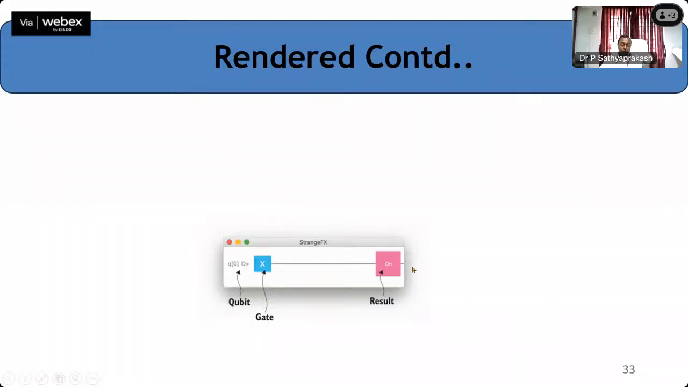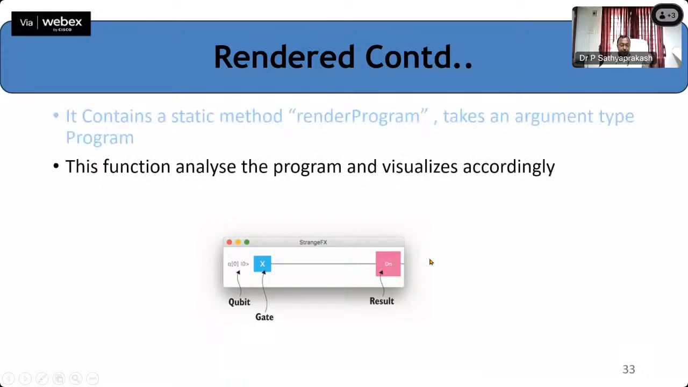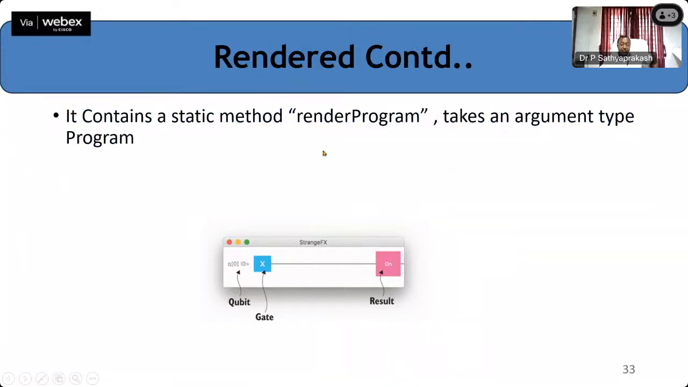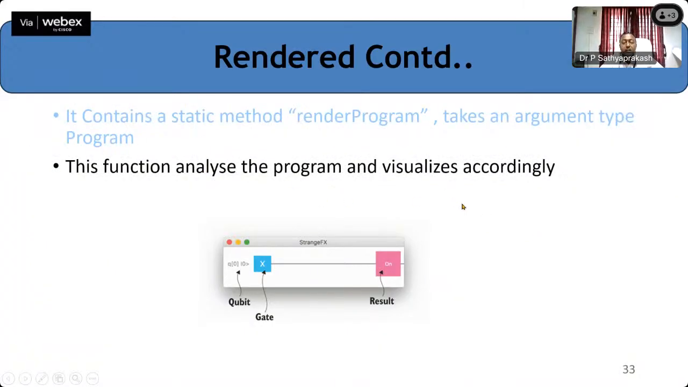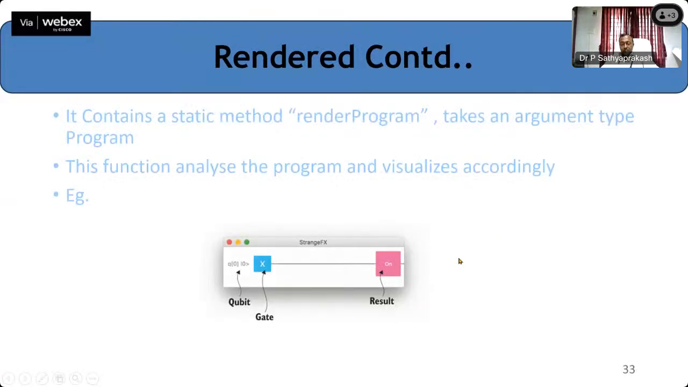Example: this is the circuit visualization of a simple quantum circuit, with qubit, gate, and the result. This kind of visualization we will get. There is a static method, Renderer.renderProgram. In Java there is a concept called static, so for that we don't need the object instance. Straight away we write the class dot, and that function is invoked. It takes an argument of type Program. Do you remember, we have reached the result, and the result is used to measure. Whatever we have done in the program must be visualized by using renderProgram. It takes an argument of type Program and visualizes accordingly. Example: this is a sample circuit.